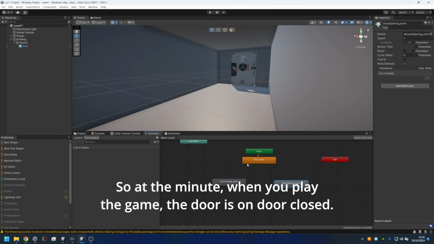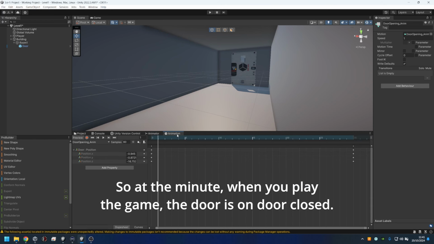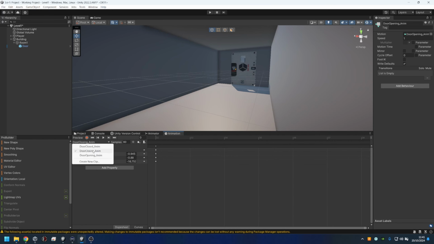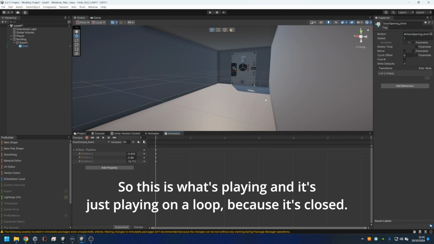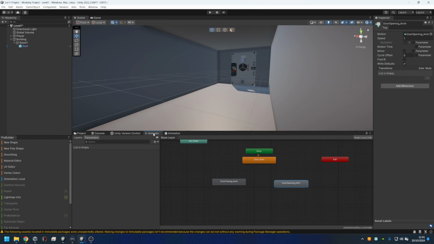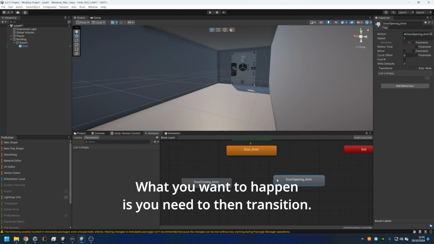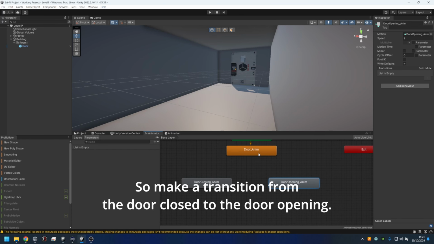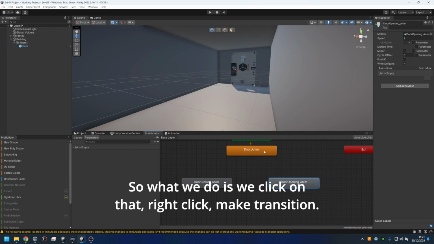At the minute, when you play the game, the door is on the door closed state. This is what's playing, and it's just playing on a loop because it's just closed. What you want to happen is to then transition, so make a transition from the door closed to the door opening. So what we do is click on that, right click, make transition.